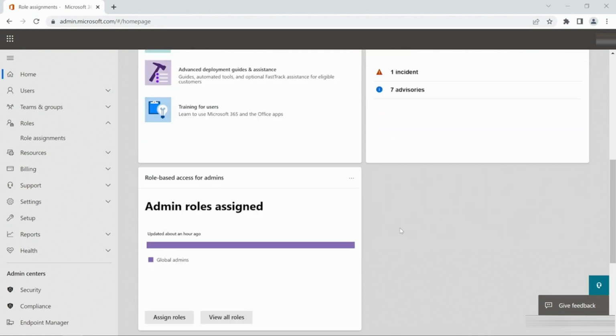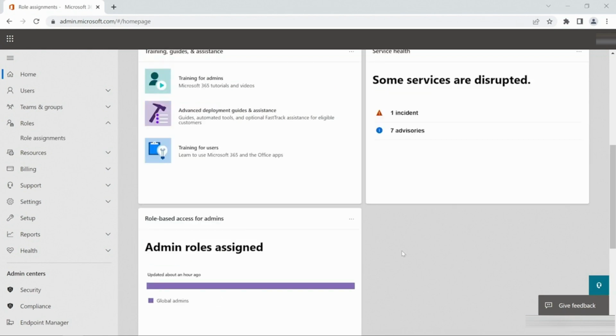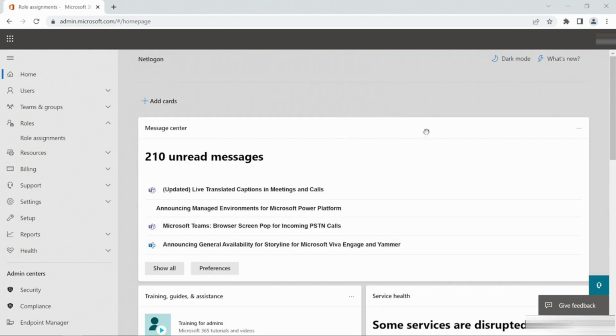If I go down below, I have also here my administrative roles, and I have a shortcut to go and assign administrator roles. So these are just simple tabs or cards, as they're called, within my dashboard to give me shortcuts to manage my resources. The default view is in what we call light mode. You can change it into a dark mode as well.